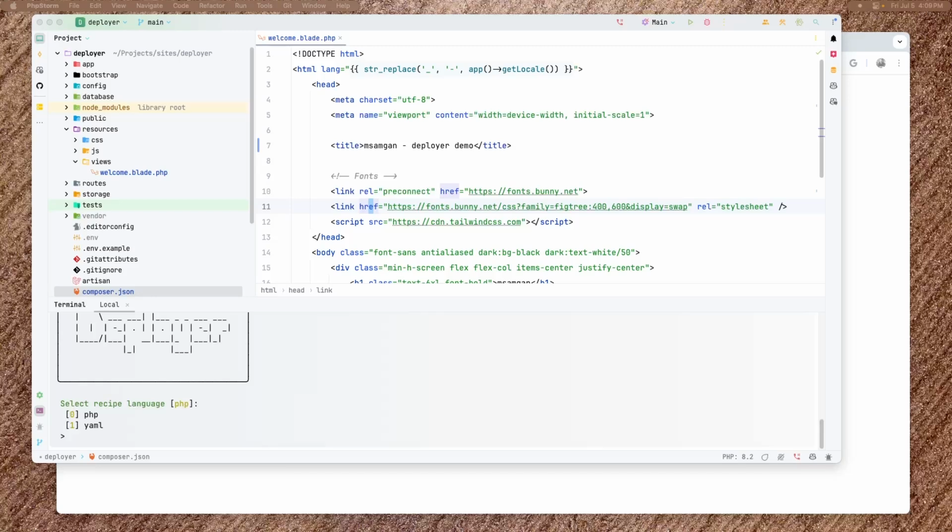Deployer will ask you a few questions, and after finishing, you will have a deploy.php or deploy.yaml. This is the deployment recipe. It contains hosts, tasks, and other required steps for deployment. I personally prefer .php.